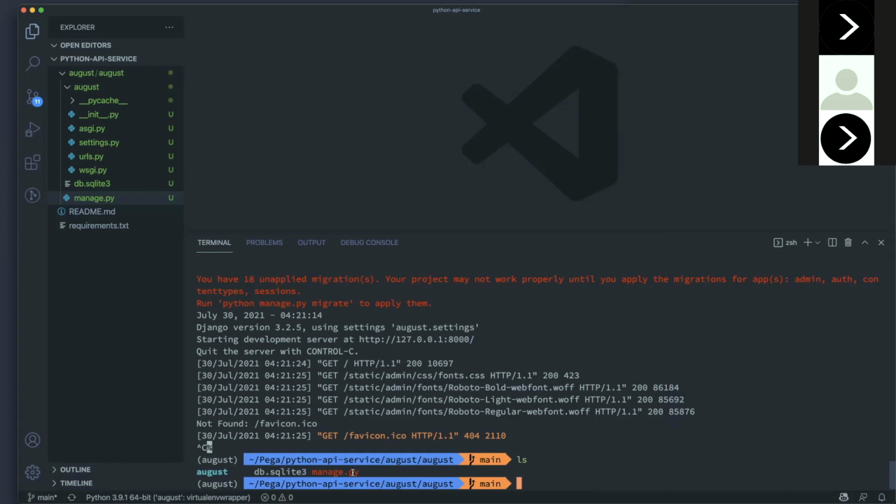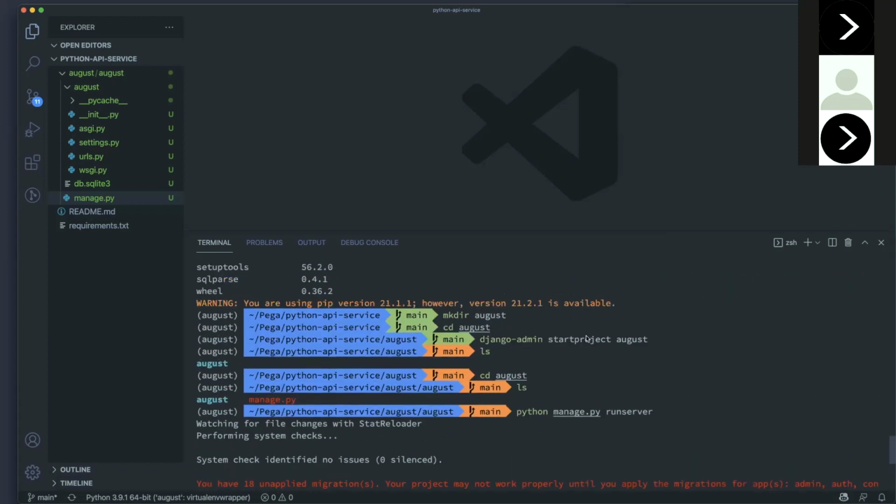Wait, ls is not recognized. I think you need to type dir if you're on a Windows computer. And the folder is in August. And when I check the folder, there is a manage.py file. Okay, so that means that you haven't really run the start project yet. Have you started the project yet?